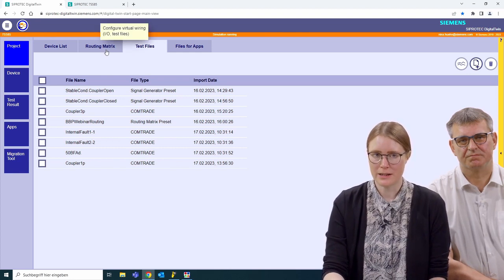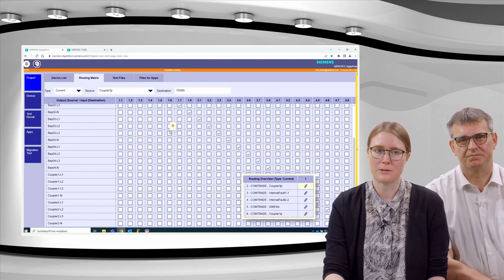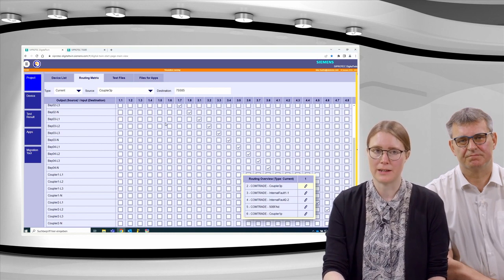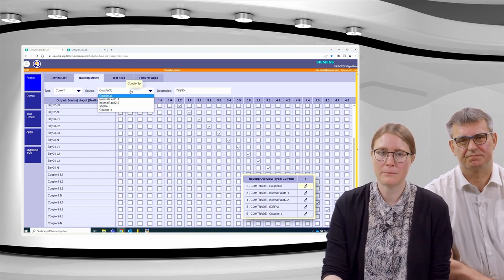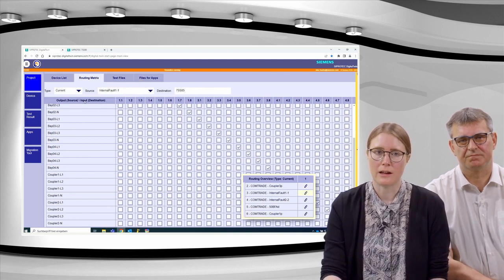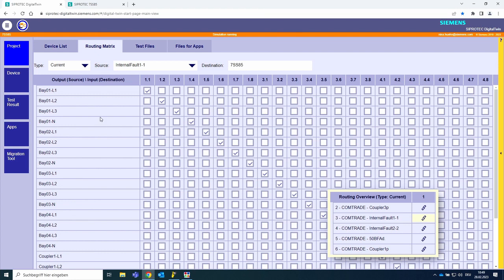And under the routing matrix tab, you have to make the connections between the COMTRADE that you uploaded and the input of the device that you simulate. So for example, if I go here to the test scenario internal fault and go to the current view, in this case the source would be the uploaded COMTRADE file and the destination is the simulated device, and then you can set here via this matrix the connection between the COMTRADE and the device.